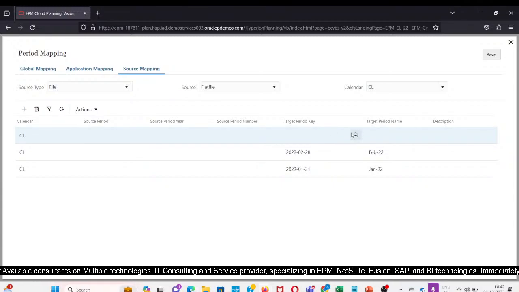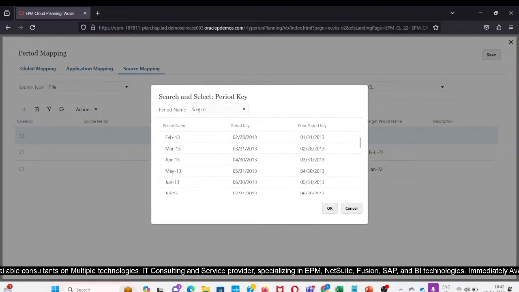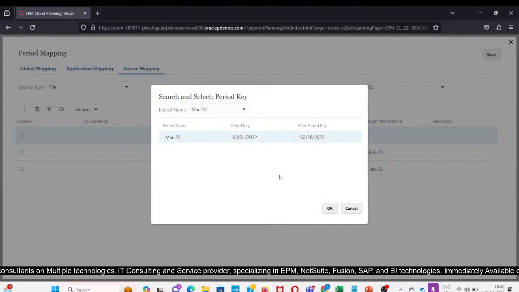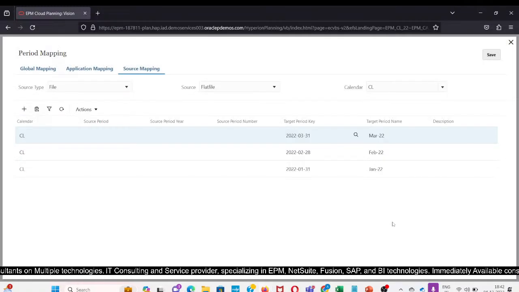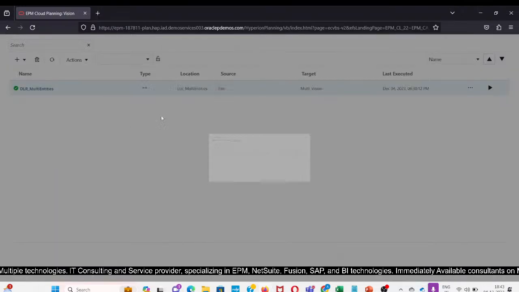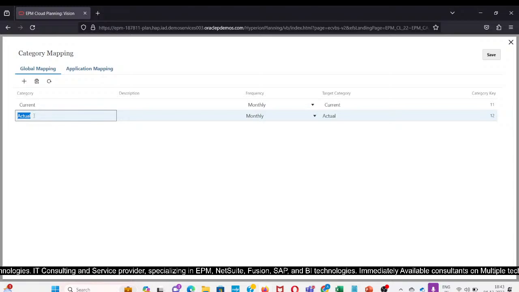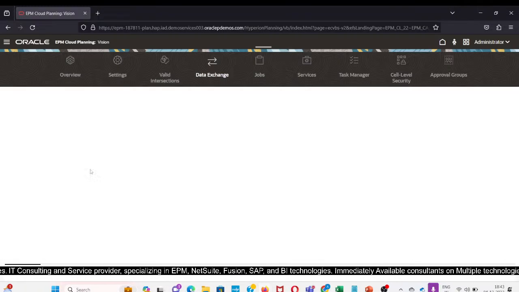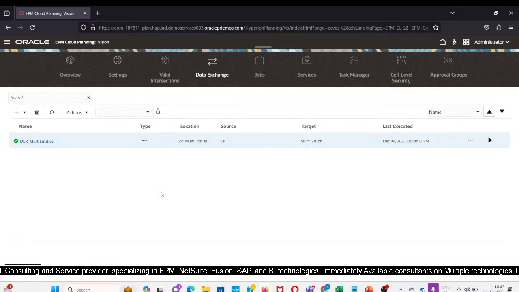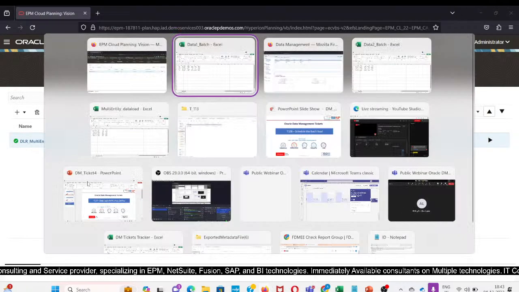And then lastly, here I'm going to select the period as March 22. After done with the selection of period, I will save it. So here we are done with the period mapping. After closing it, I will then go to the category mapping. So we don't need to map the category here, as we have already created a category recently named actual. Okay, so now I will load the actual data from period January to March.